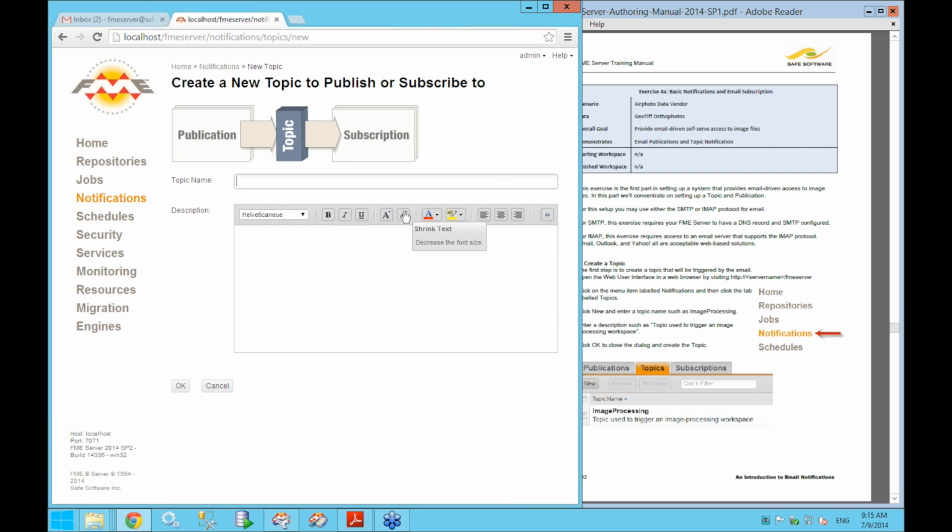So in this case, let's call this image processing. So we're going to be slowly building up an image processing system where our users can send an email into the server and get some information back from FME server itself. So the topic name here is basically the subject line, and then we can give it a short description so we know what these notifications are related to. For example: topic for triggering an image processing workspace.